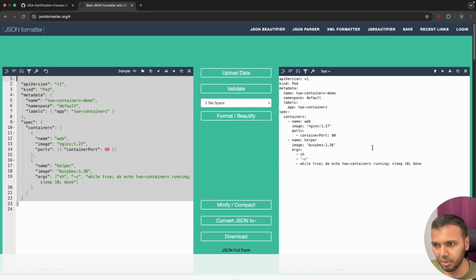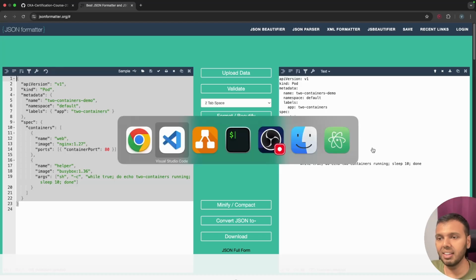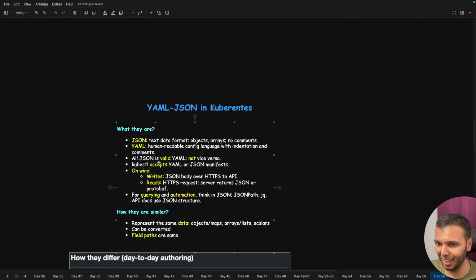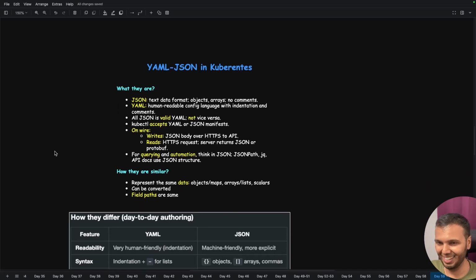Why, Varun? YAML supports comments, JSON does not. YAML supports a line separator. We have used hyphens to have multiple YAML documents in a single file, but JSON does not support that. YAML also supports multi-line blocks, and we saw this when we were discussing config maps. Hence, this line is proved, which says all JSON is valid YAML, but not all YAML is valid JSON.